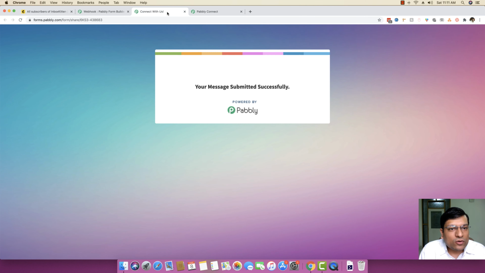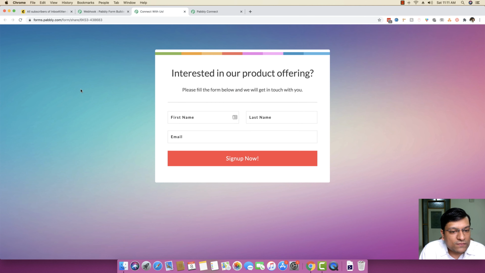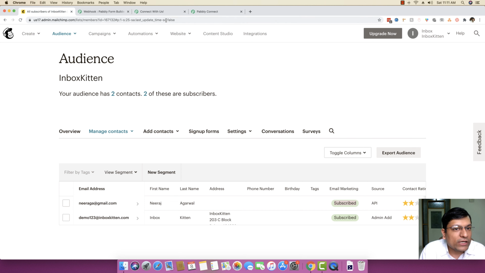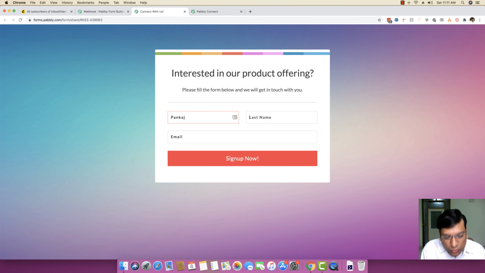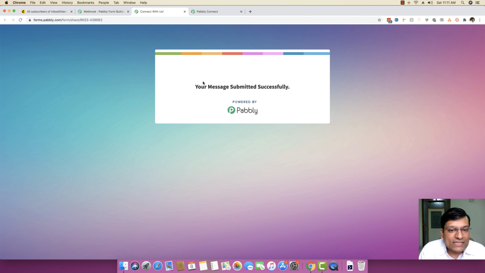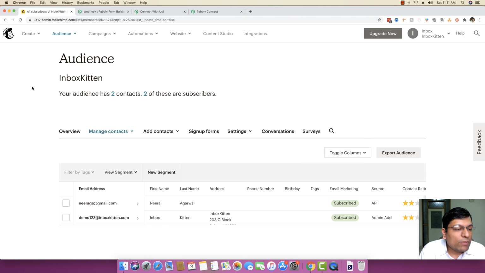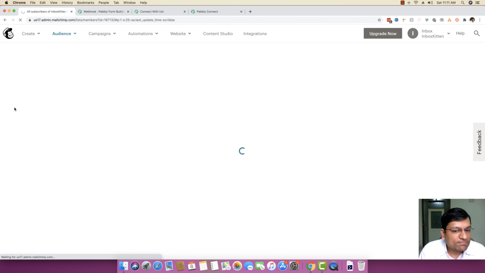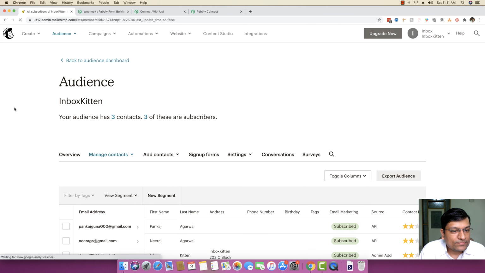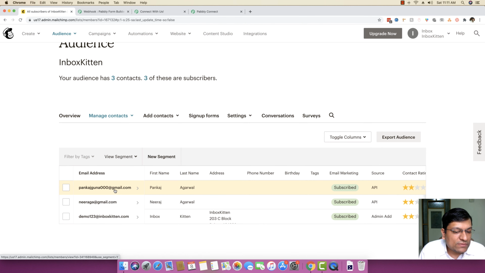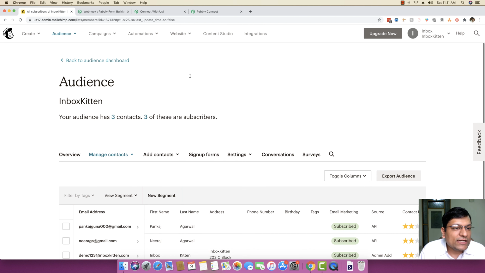Okay, because everything looks good, let me just show you, because the integration is already set up. Let me just fill out this form again and we will see if the data is coming over here again or not. So I'm just going to fill this form again with another email address and I'll just click on the sign up now button. You can see the message is submitted successfully. So I will go back to MailChimp. I will reload this page. And you can see pankajguna000@gmail.com is already right here. This means our integration between Pabbly Form Builder and MailChimp is working fine.